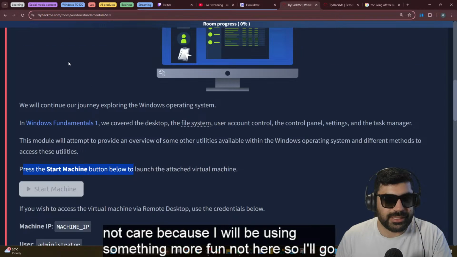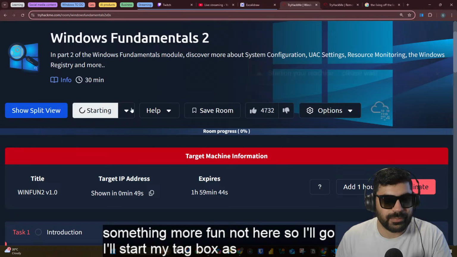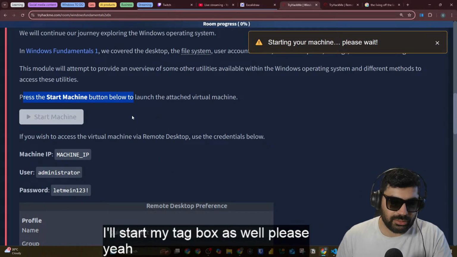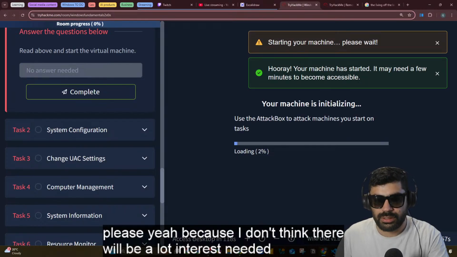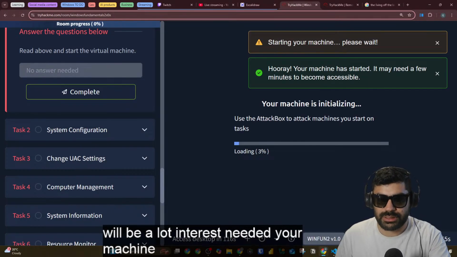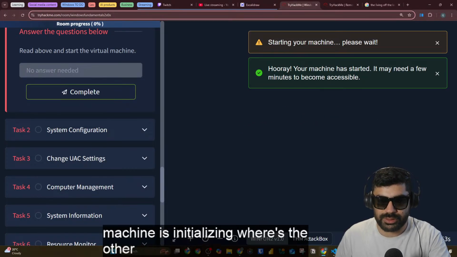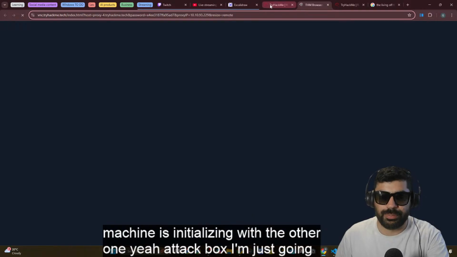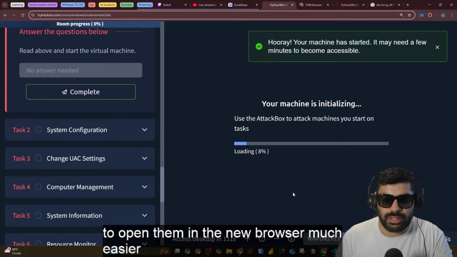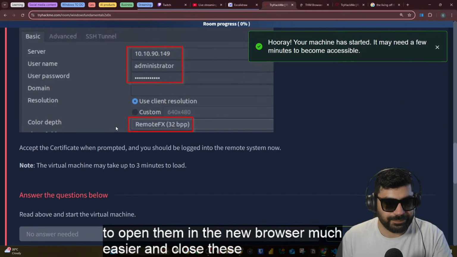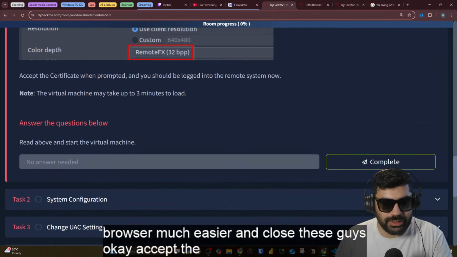So I'll start my attack box as well. Way easier because I don't think there will be a lot of interaction needed. Your machine is initializing. Where's the other one? Yeah, attack box. I'm just going to open them in the new browser. Much easier. And close these guys. Okay.